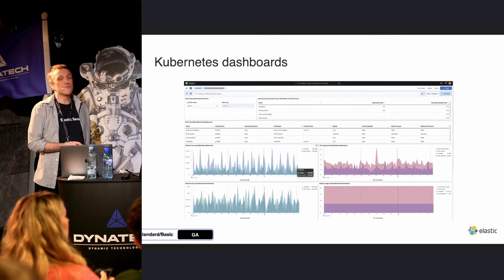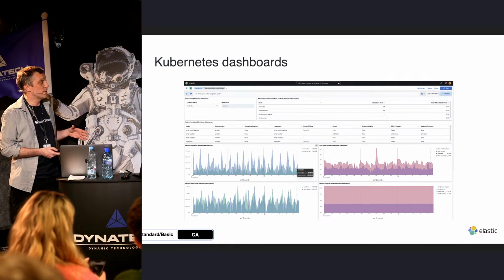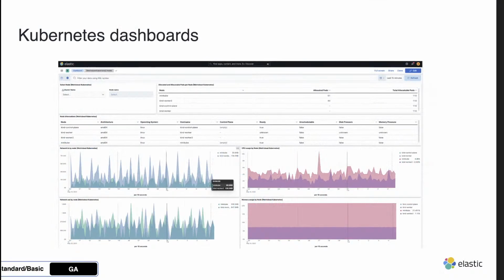Now, this is more moving towards the cloud, focusing on the cloud-native tools such as Kubernetes. Now, you may know we can run Elastic on Kubernetes, but now we can also monitor our Kubernetes hosts. We can see what kind of nodes we have, where the pods are, and how these nodes are performing.